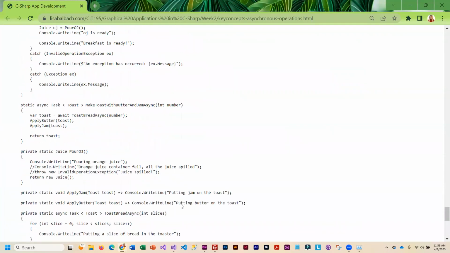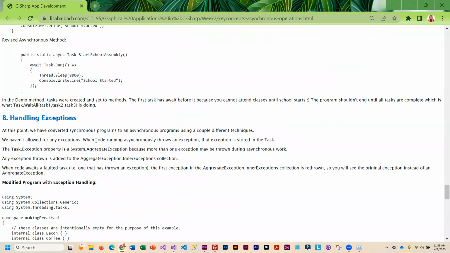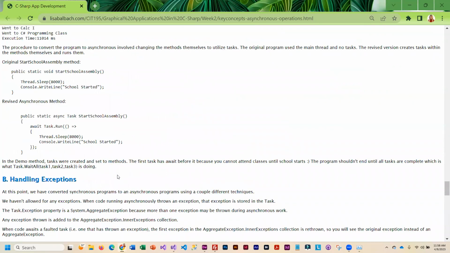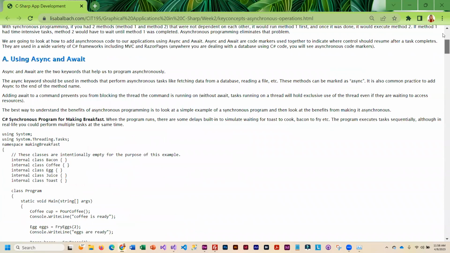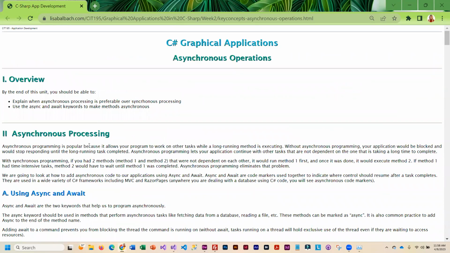So hopefully this has given you an idea of how you can convert your programs over to use async and await. And when you encounter that code in future classes, okay, a lot of the frameworks are using it, you will understand what it is doing.